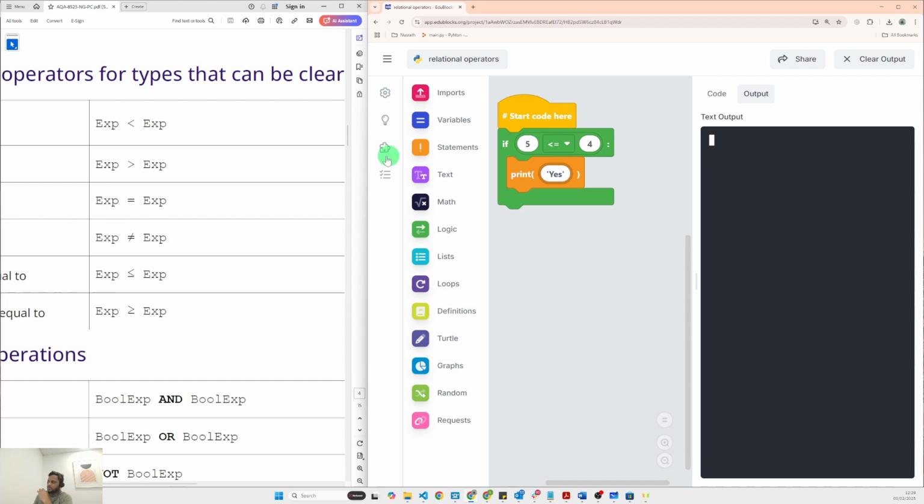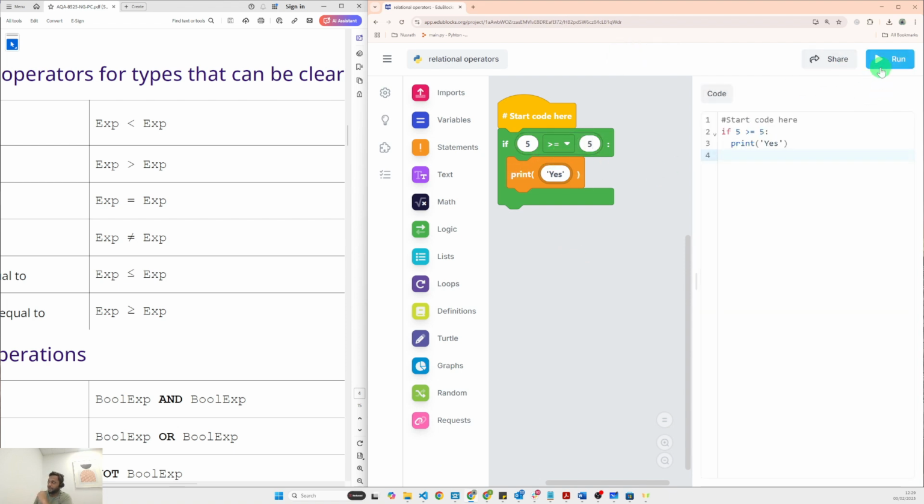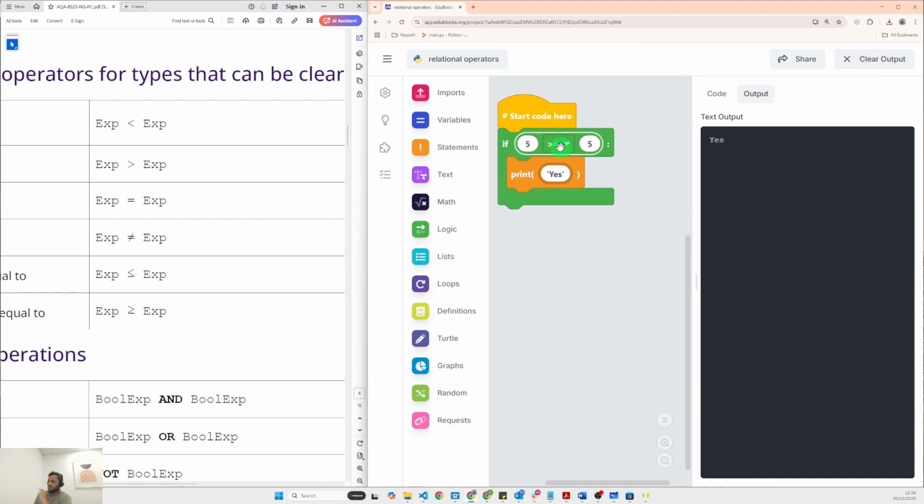Similarly, for greater than or equal to, 5 is greater than or equal to 4. If I hit this, we get yes because one of the conditions is met. 5 is greater than 4. So let's do 5 greater than or equal to 5. Guess what the answer is? Yes, because we match one of the conditions. If I say 6, 5 is greater than or equal to 6, and when you hit run, nothing comes. 5 is neither greater than nor equal to 6. So that's how the operators less than, greater than, equal to, and not equal to are used.